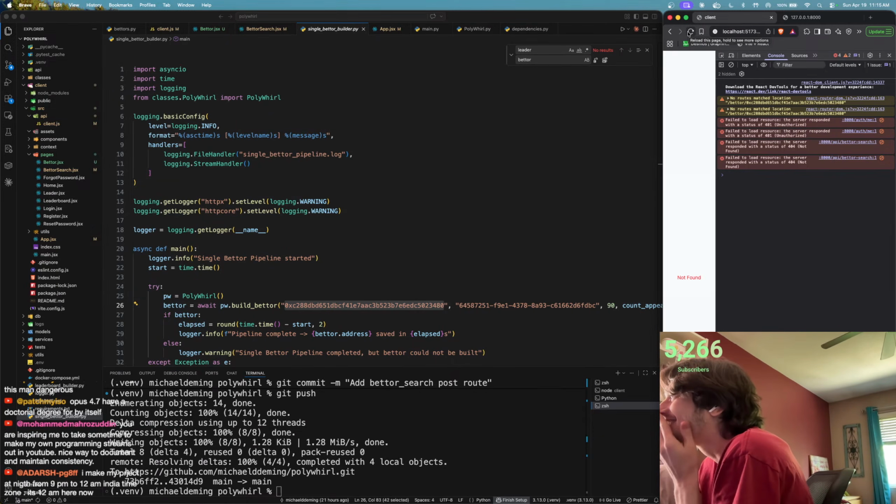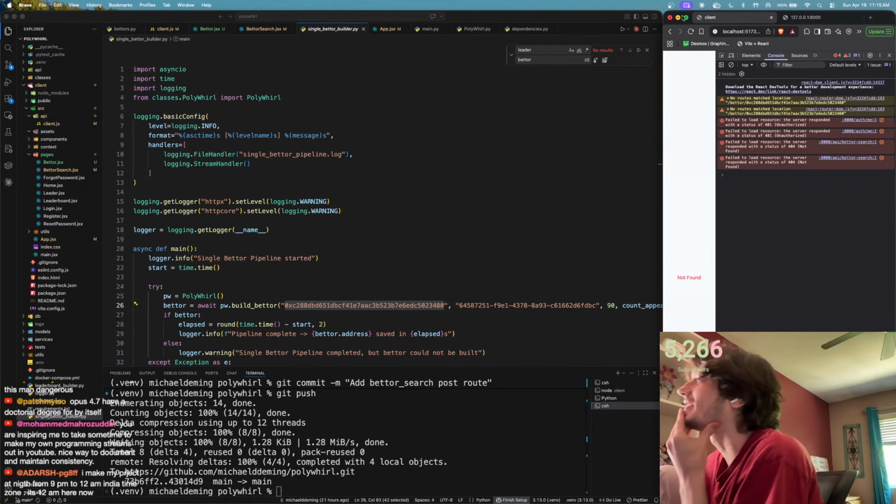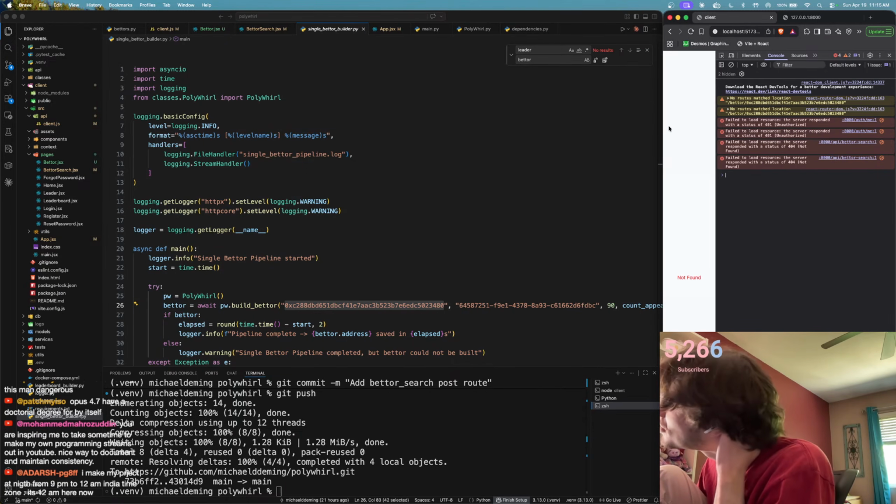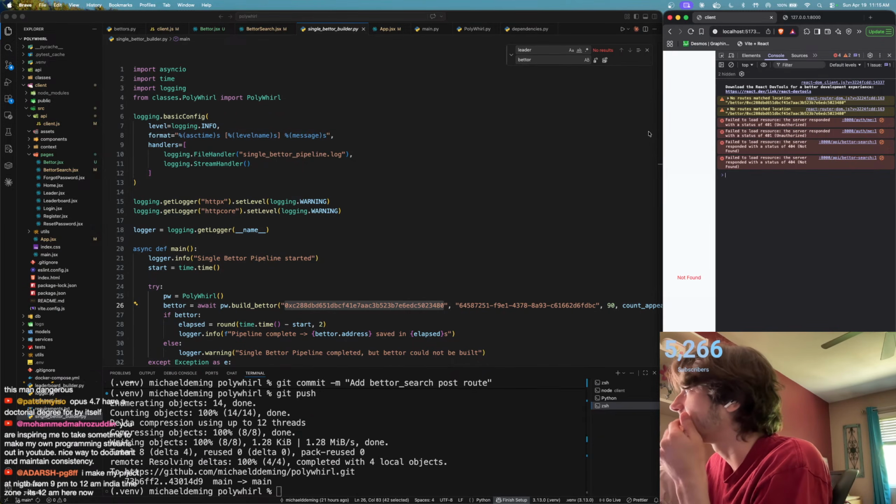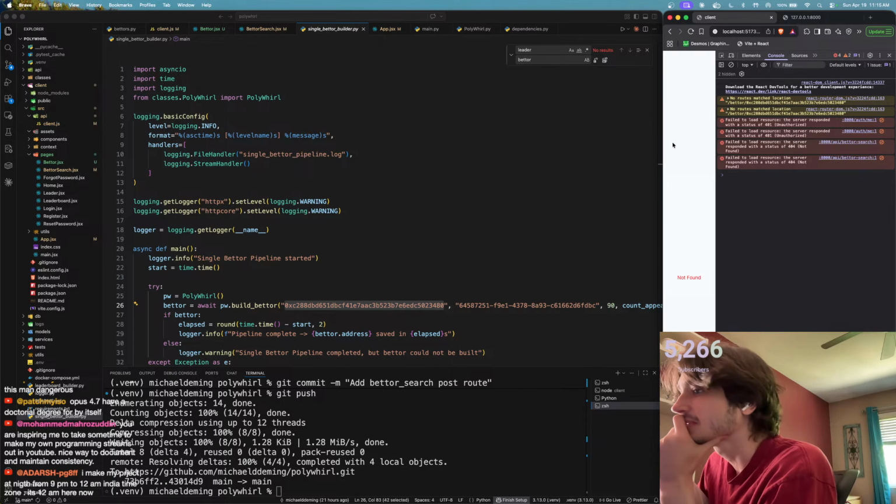I suck at front end so bad. Failed to load resource. The server responded with a status of 404 not found. Failed to load resource, server 404 not found. And then unauthorized.